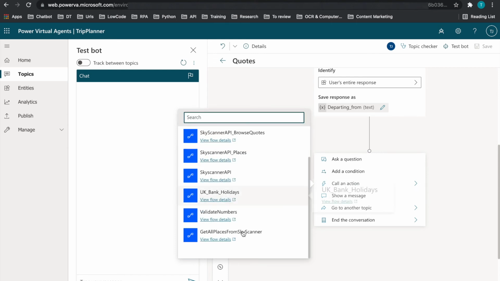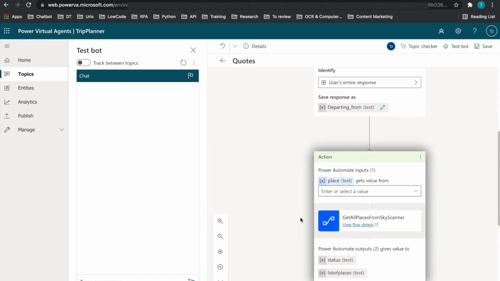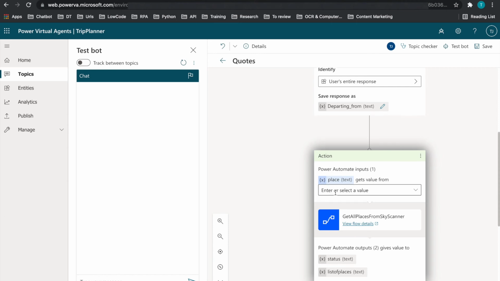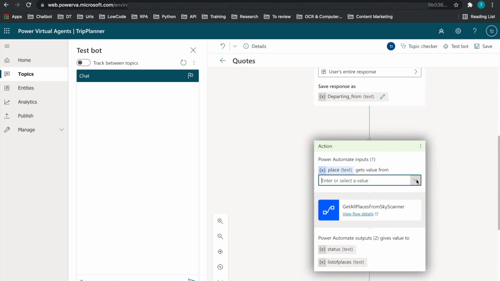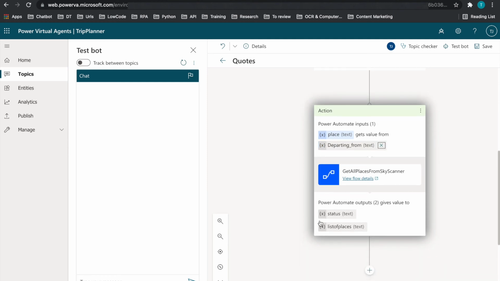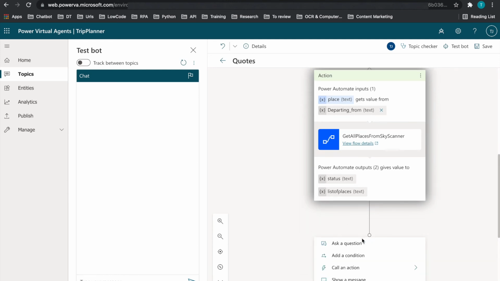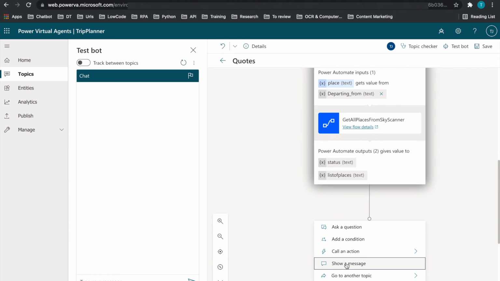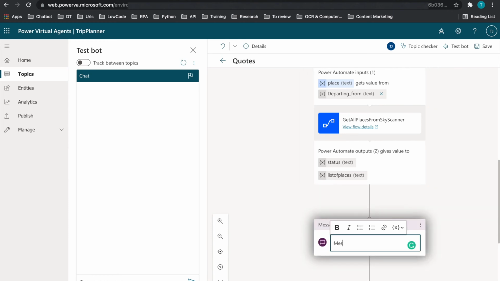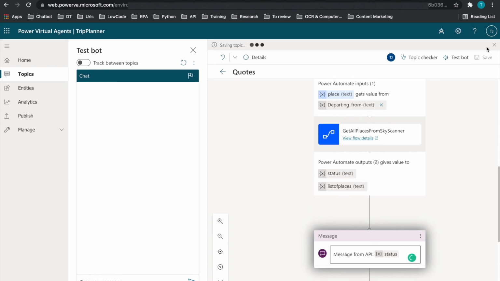And let's look for our flow from here. Let's select the flow. As you can see, we're being prompted to include a value rather. I'm going to include the value called the pattern from. And there are two outputs here as well. I'm just going to present the status for now to the user, or amend this in a while. So we call it message from API, and would include the status, because the status and the list of places are the same. So we can save this now.